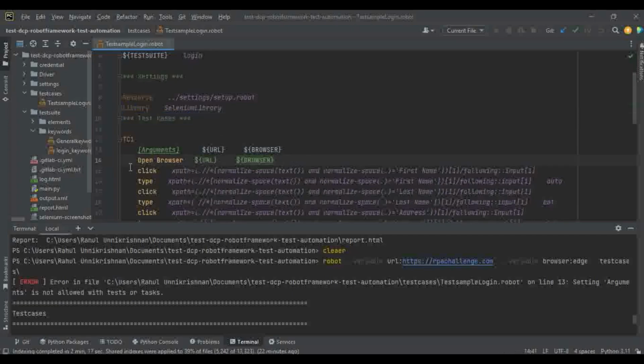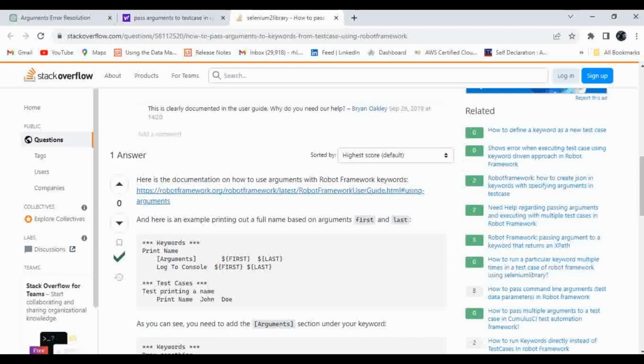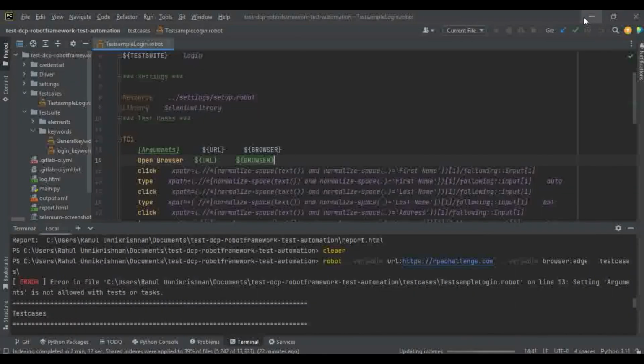you have to declare this in the keyword, right? So you have to declare it in a keyword. So that's how you need to do it. So let me show you how you can do that and how you can rectify this error, right?